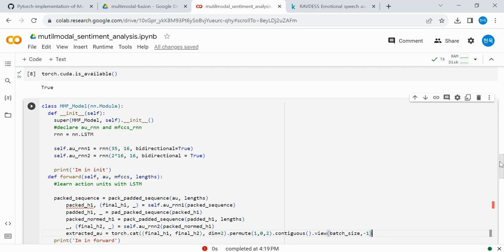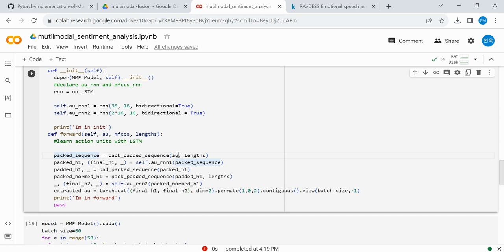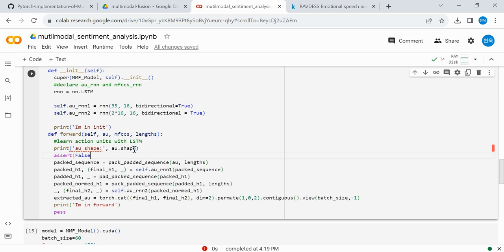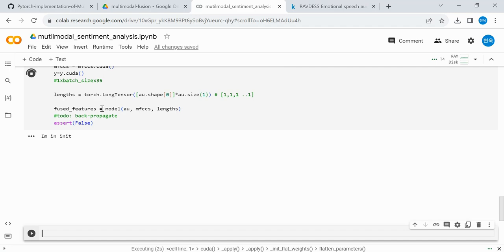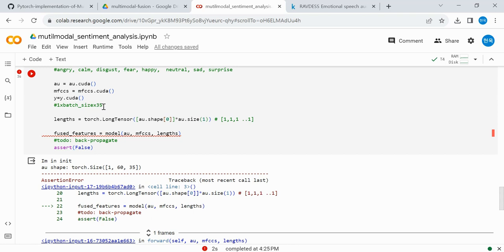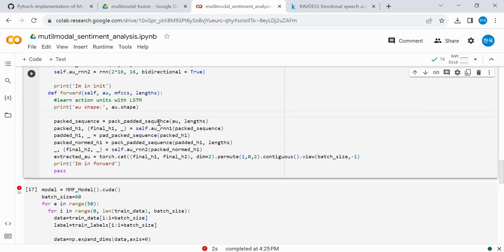And let's align these spaces. Packed sequence is pack padded sequence, AU comma length, and let's check the action unit shape again. Print AU shape, AU dot shape, assert false, shift enter. And it's gonna show up down here, because that's where we are calling the model. And if you see here, AU shape is 1/60/35. And let's go up again. And this action unit is going to go through the pack padded sequence, and the output packed sequence is gonna go into this RNN1.